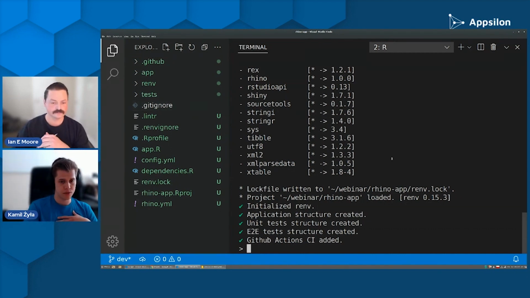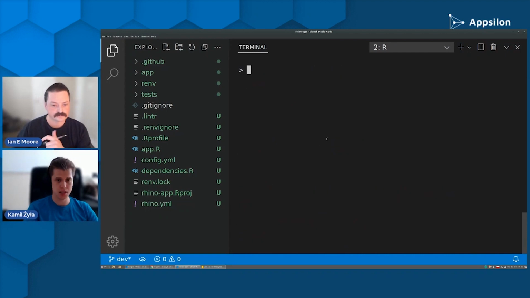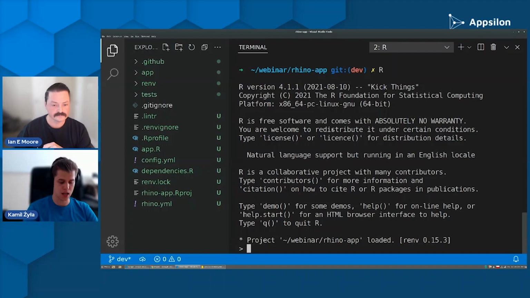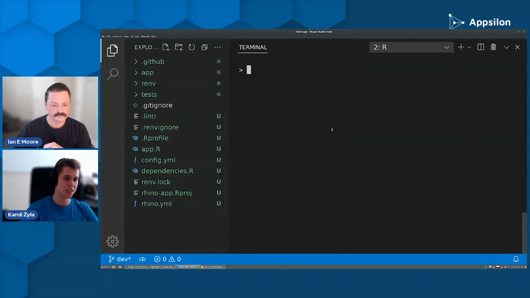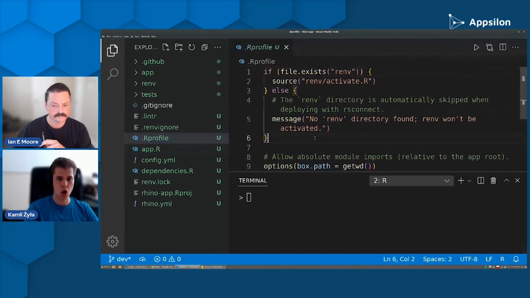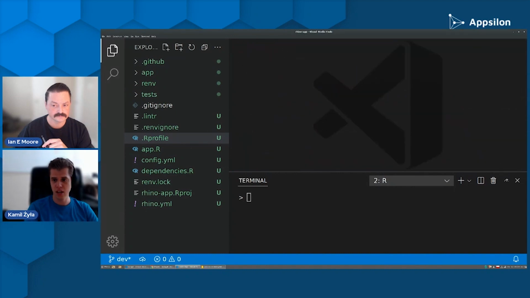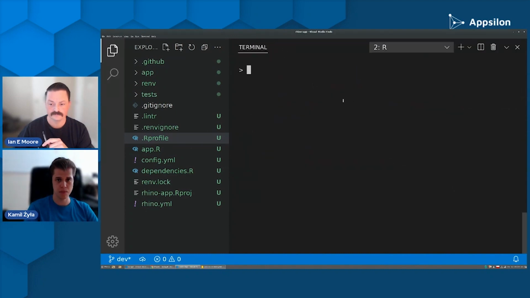Once I have the app initialized, I'm going to do one thing. I only need it once now. I'm going to restart my R session because Rhino depends on some code in our profile here. The easiest way to get this loaded is just to restart the R session. I won't need to do that again.